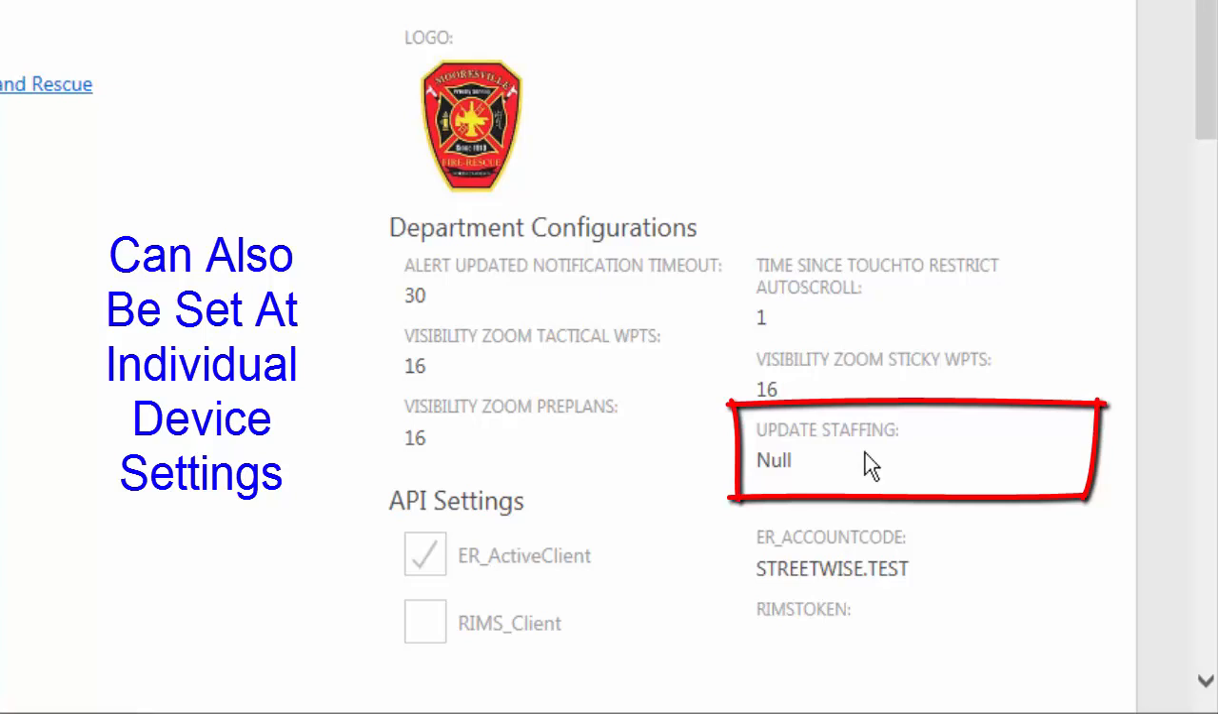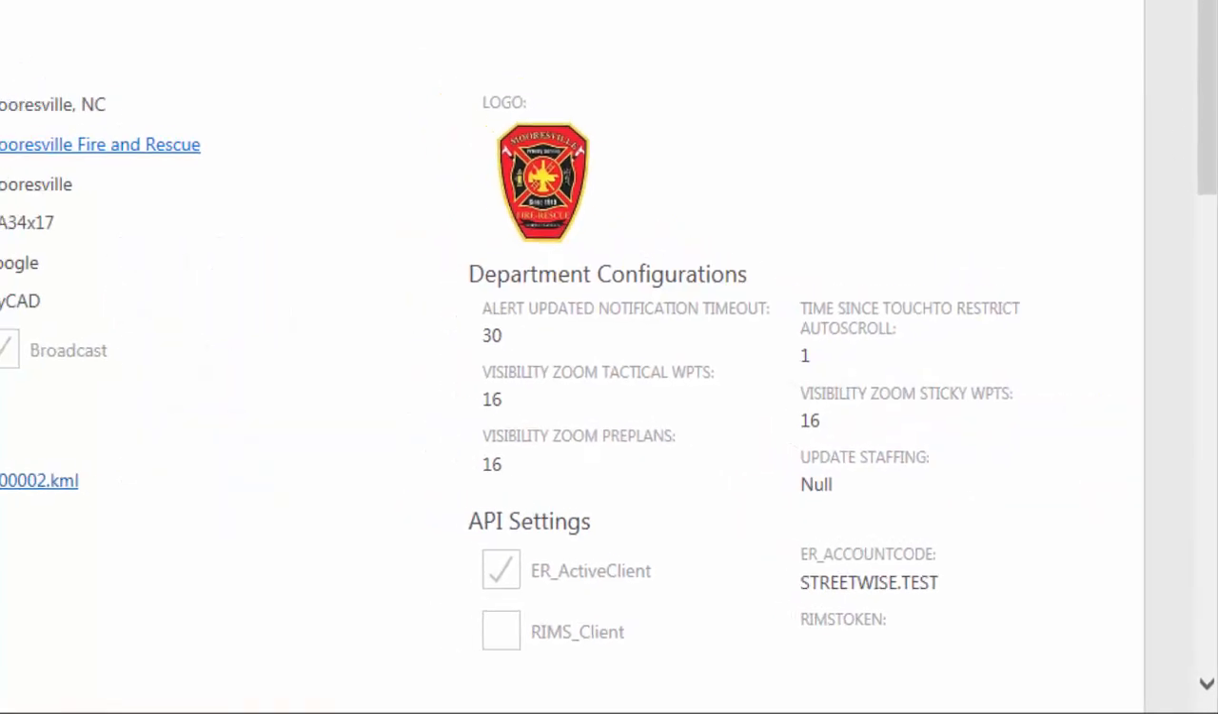So let's say that you wanted the trucks to require a staffing prompt, but you didn't want the chief's vehicle to have to require a staffing prompt because it doesn't change, it's the same all the time. That's very simple. Just set the level for the department at null, and then on the individual device you can change that staffing to yes, require it. So let's show you how this is done.